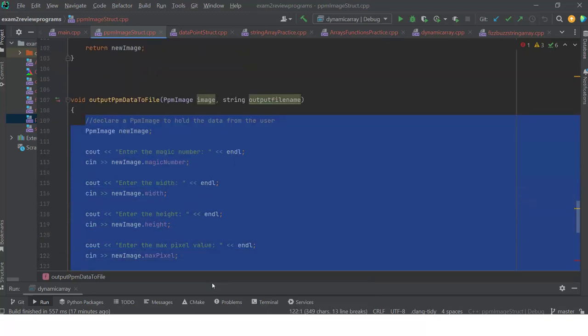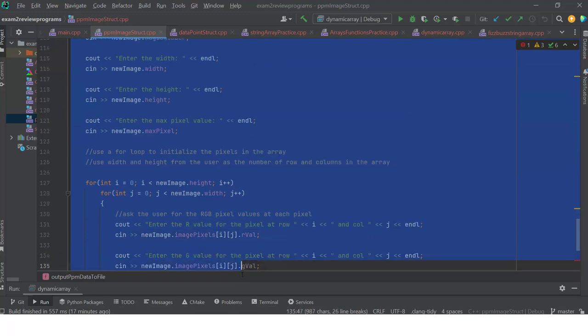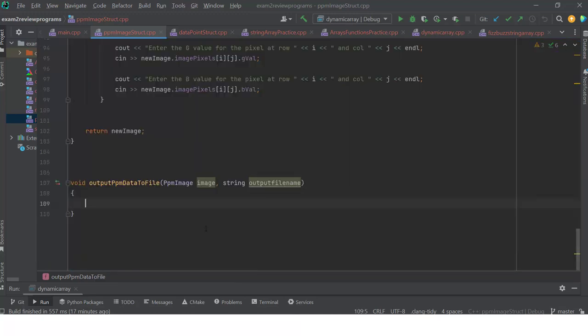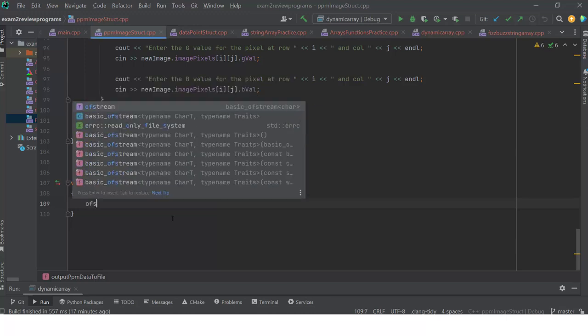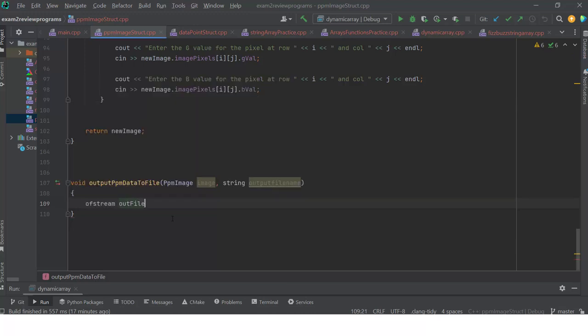And let's go ahead and we'll just delete this old code from our copied extra function. Here we're going to do some file manipulation. Since we want to write to an output file, we need to use our output file stream object. So we declare our output file stream object. And notice we can open our output file.